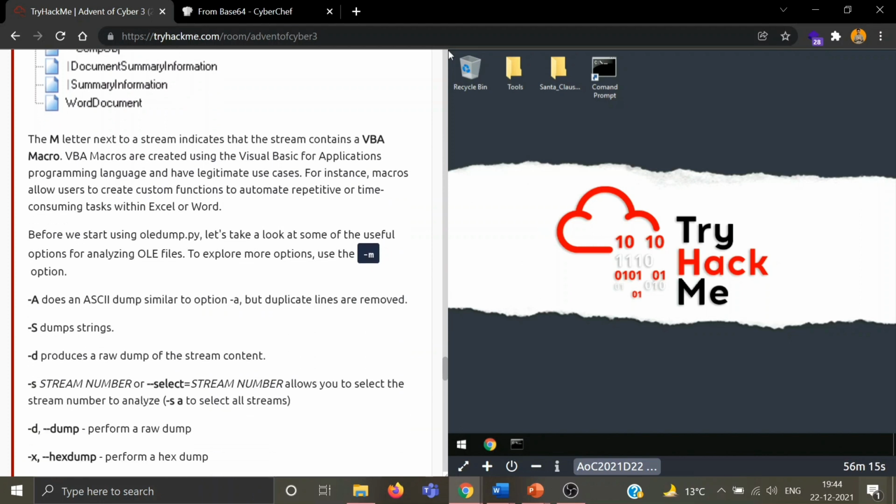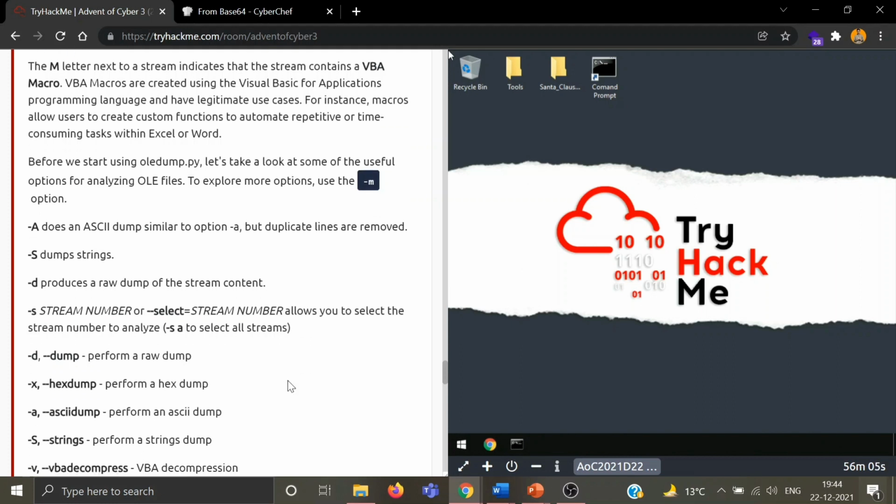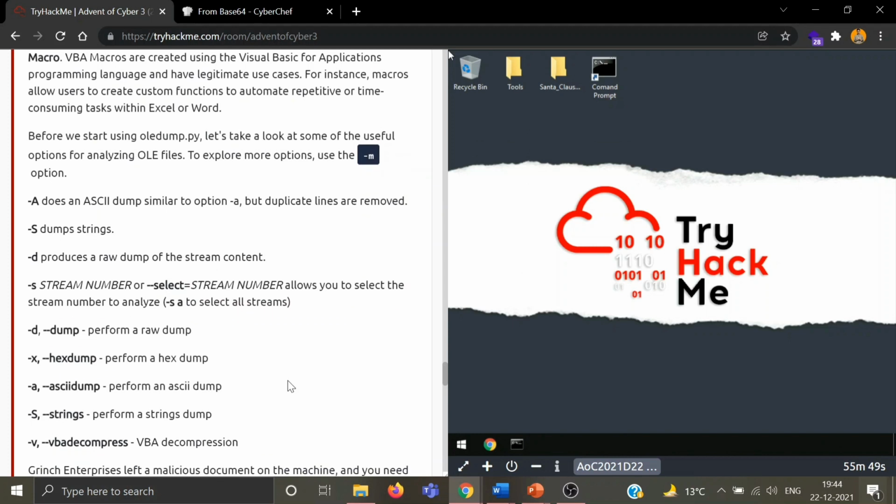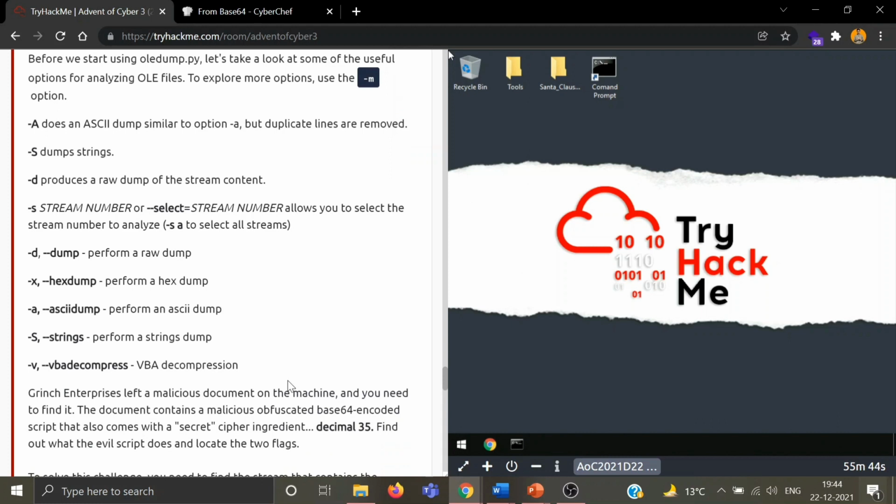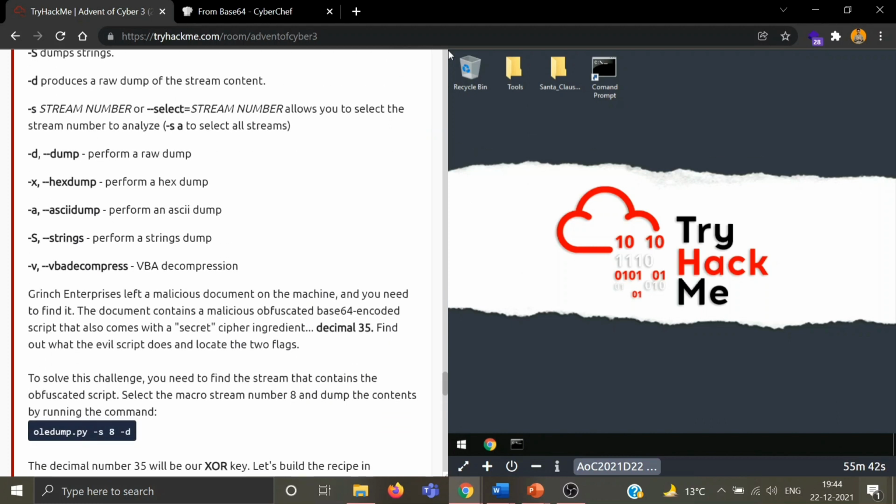So before we start using this tool, let's take a look at some of the useful options for analyzing these kinds of files. To explore more options, use the -h option. Okay, so -A does an ASCII dump similar to option small a, but duplicate lines are removed. -S is for dump strings. Small d produces a raw dump of stream content. Then small s is for stream number. Then small d is for dump. Okay, then -x is for hex dump, then ASCII dump, then strings, then VBA decompress.